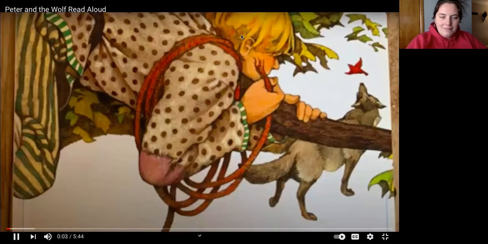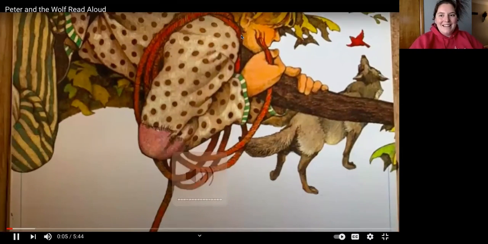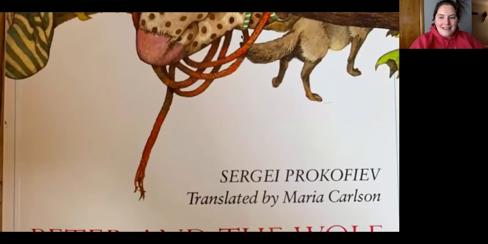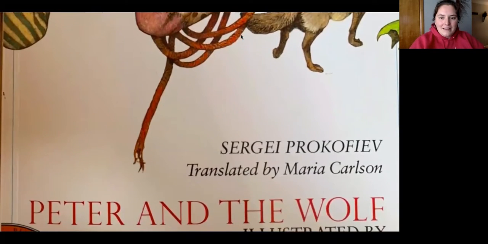Hello, everyone. Today we will be reading Peter and the Wolf. This was translated by Maria Carlson and is illustrated by Charles Mikolaycak. To Matthew, who likes pictures, and to Linda, who likes music.